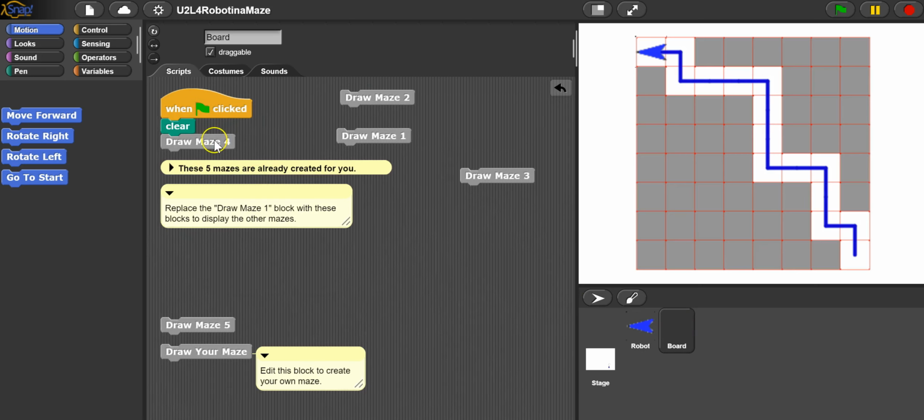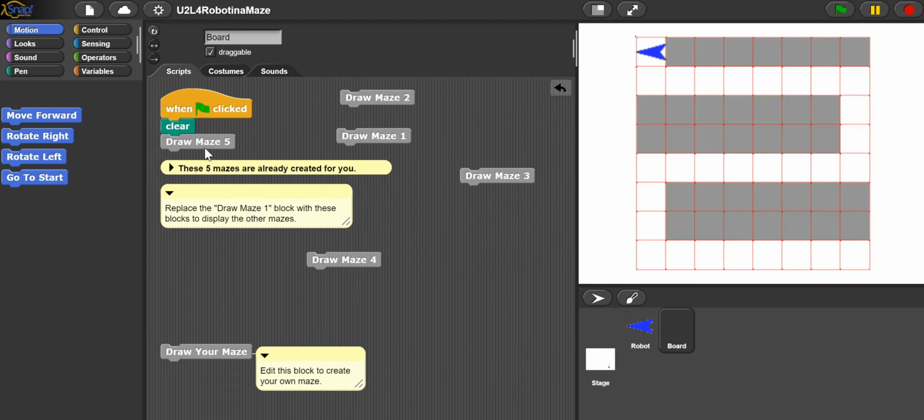All right, so we're going to quickly look at Maze 5. And I'll go to the starting point. We want it to move 7, rotate right, move 4, rotate left, move forward, rotate right, move up, rotate right, move forward, rotate left, move up, rotate left, move forward, rotate right, move up. So that's a lot.